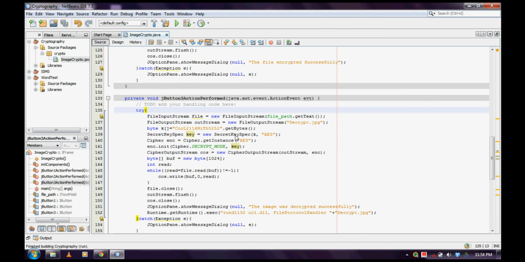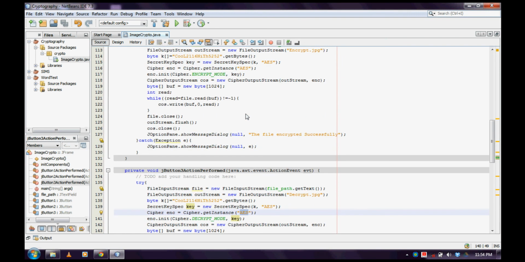By changing the key length and the algorithm name, you can encrypt and decrypt using AES.